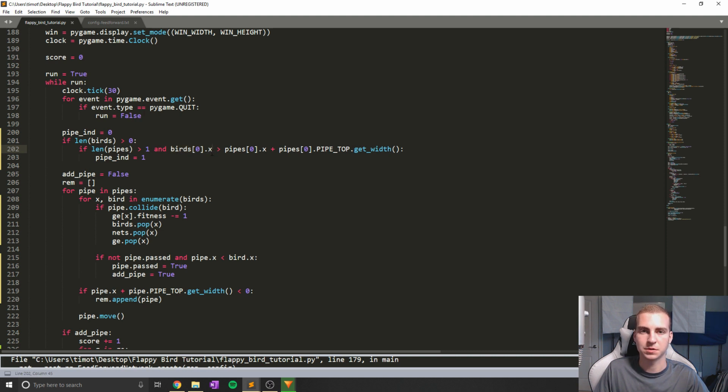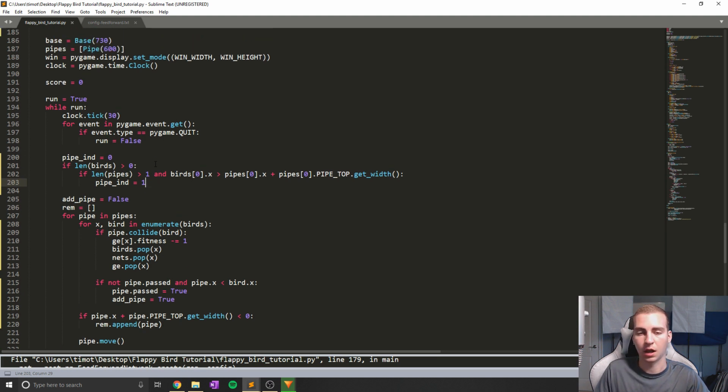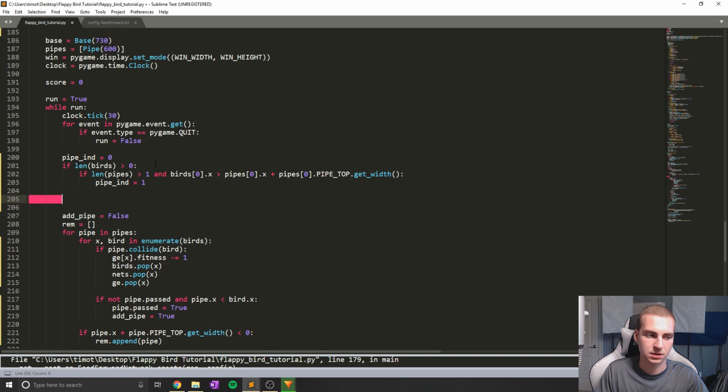Now, since these X positions are always going to be the same, it doesn't matter which bird I get, so I'm just using zero. If that is greater than pipe[0].x plus pipe[0].PIPE_TOP.get_width, which essentially just means if we've passed those pipes, then change the pipe that we're looking at to be the second pipe in the list. And it's as easy as that to work.